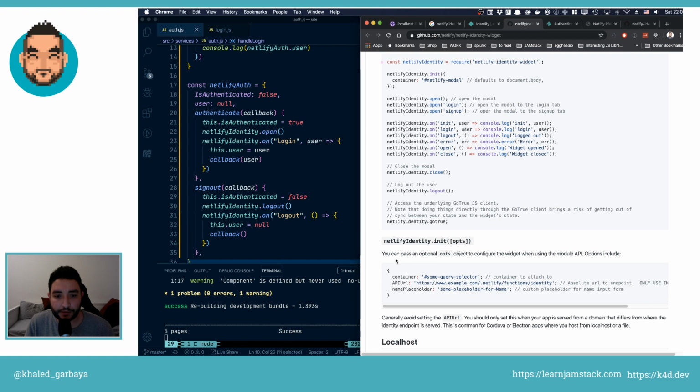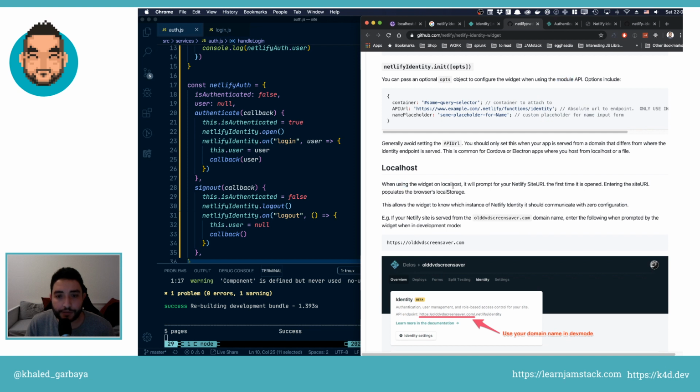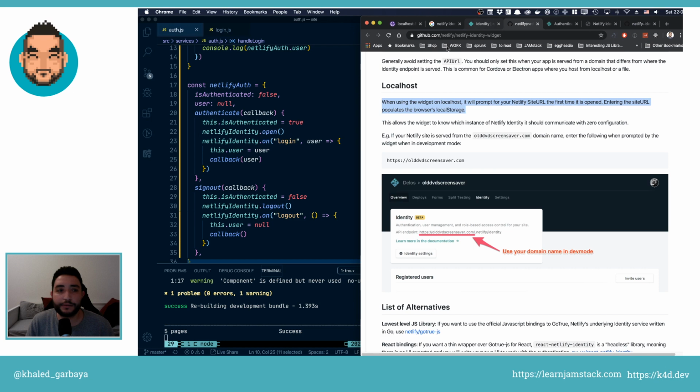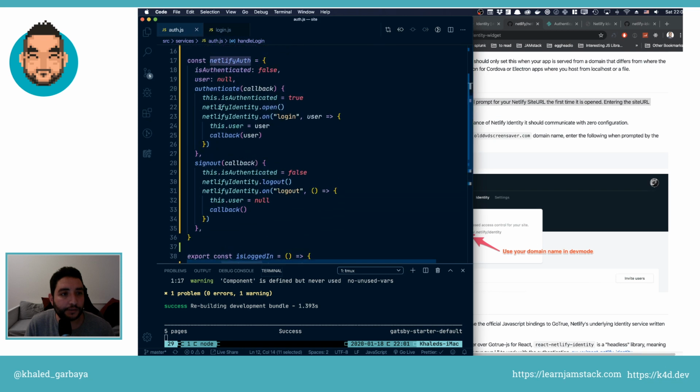Yeah, there's this. So you can pass an optional object to configure the widget when using the module API. Here it is. Localhost. When using the widget on localhost, it will prompt for a Netlify site URL the first time it is opened. Entering the site URL populates the browser localhost. But it didn't. It didn't open the stuff here, Netlify, and then authenticate.